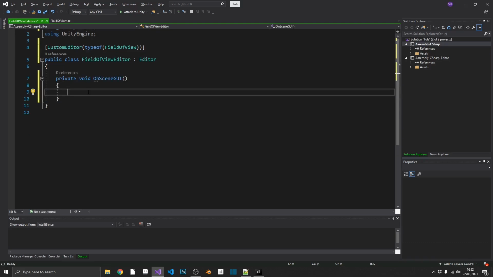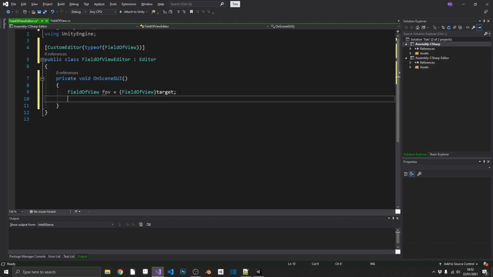So the first thing we're going to do, we're going to set up a FieldOfView object. We'll call that fov, and we'll set that equal to the target of this editor. And we need to cast that to FieldOfView. Next, we'll just do a little bit of styling. So we'll set the color of our handles, which are going to be the field of view arc and the radius as well.